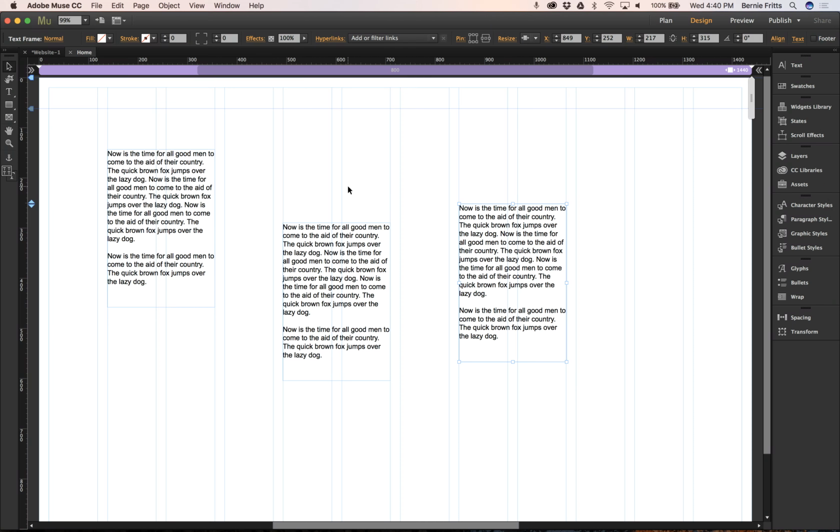Okay, and since we've gotten a basic understanding of Adobe Muse, we're going to jump ahead and do some things that are a little bit more complex. All right, so I've got three different paragraphs here. Now, they're the same for demonstration purposes, and that's fine. But I'm going to show you how to use paragraph styles to make sure that everything stays together.